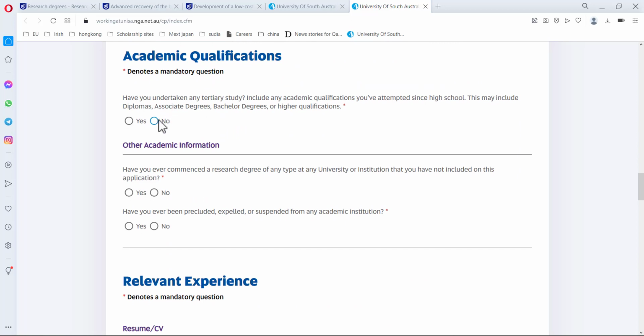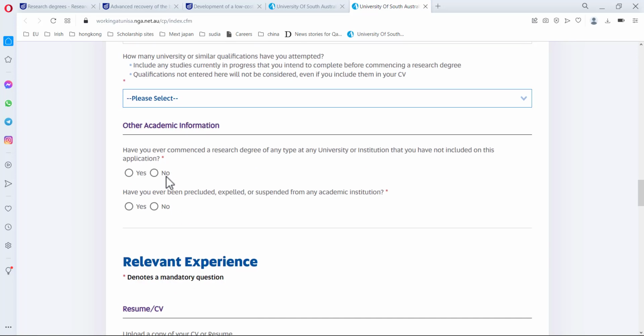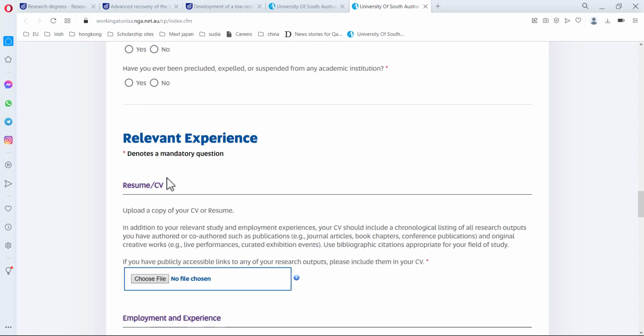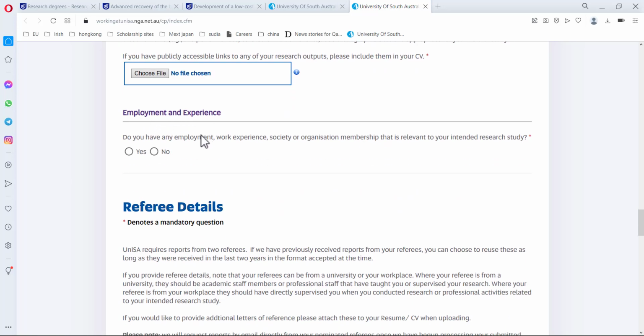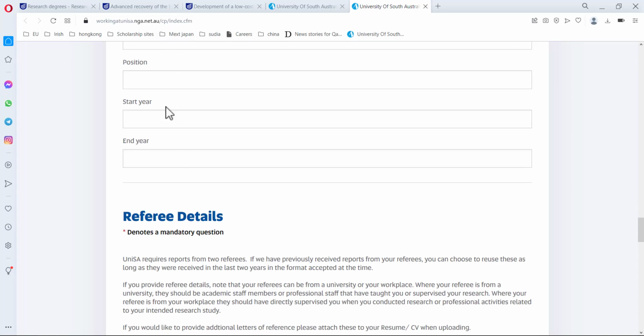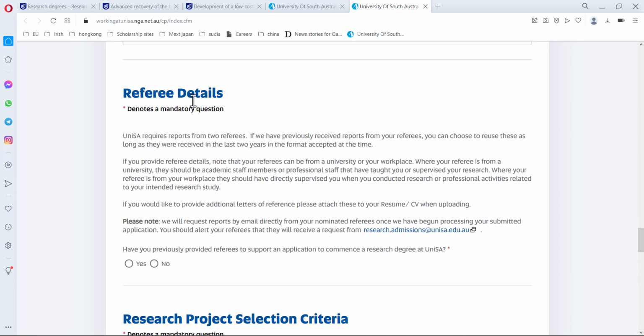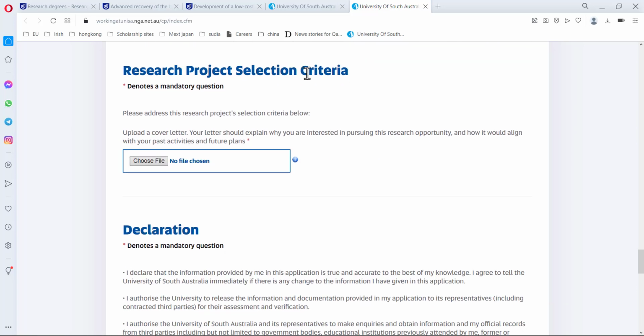Academic qualification, you have to give the information about your qualification. If you are applying for the master, you have to put the details of bachelor. If you are applying for PhD, you have to put the details for the masters and also for bachelors. So CV, we have to upload the CV. Employment experience, you have to give the information about your experience. Referee details, you have to select two referees and give the information of these two referees for your application.